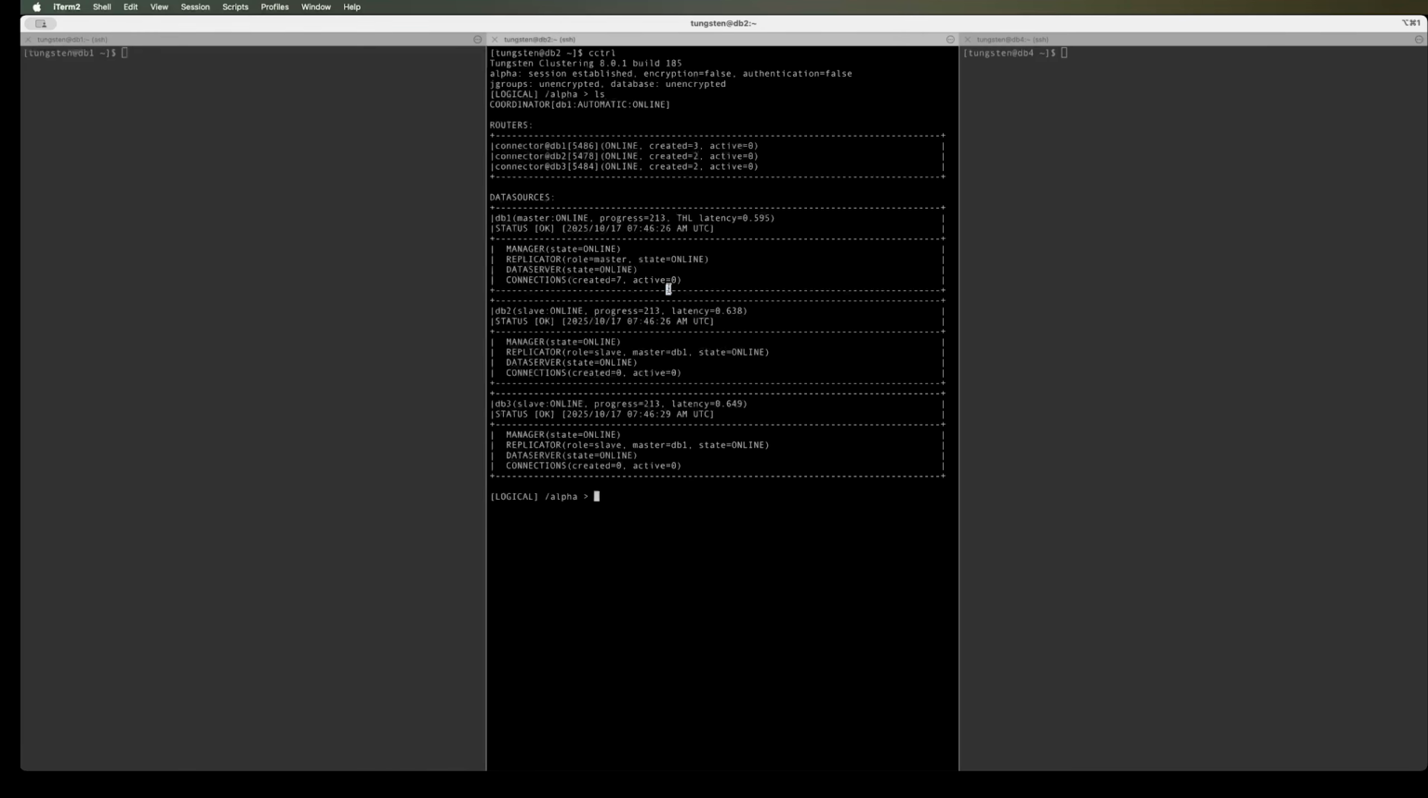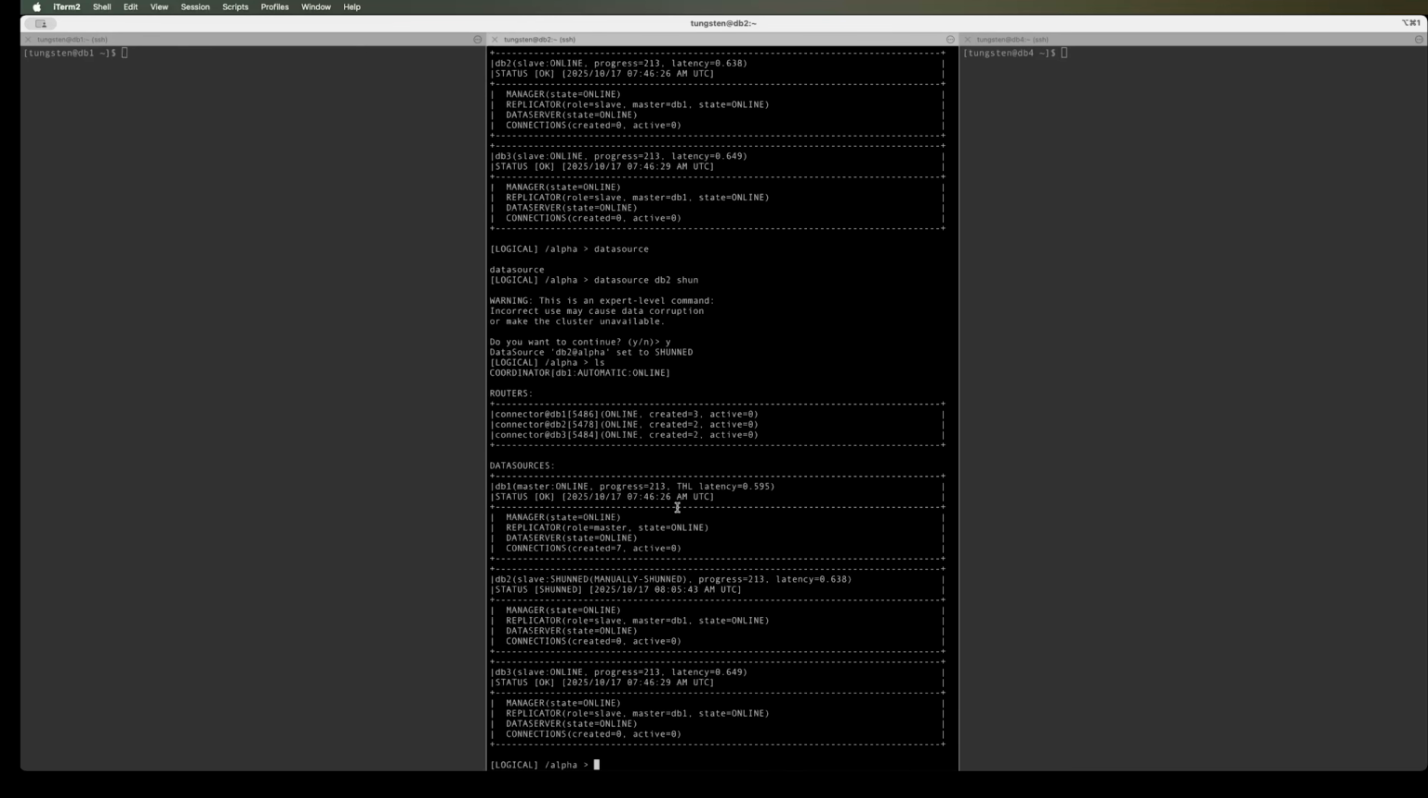So the first thing I want to do is load the data into my target MySQL. I want to seed the destination. First of all, I'm going to shun DB2. When you shun a node, it takes it out of the pool of targets that the connectors will use. So any clients coming into the connector won't send connections to DB2. It will isolate that cluster node.